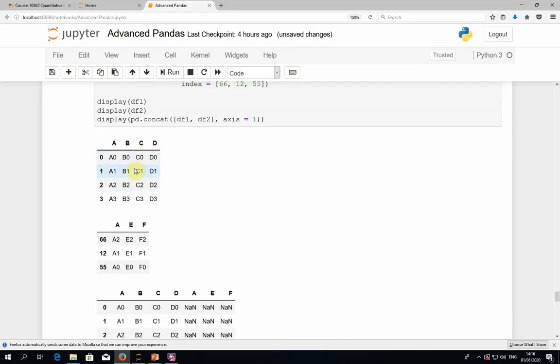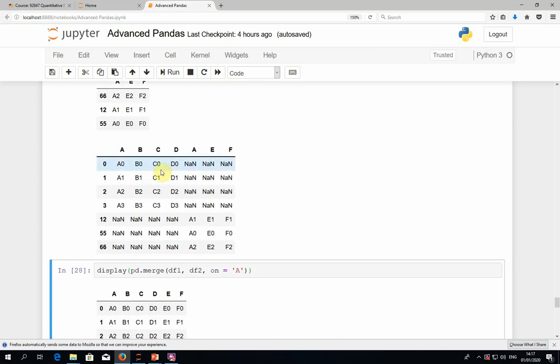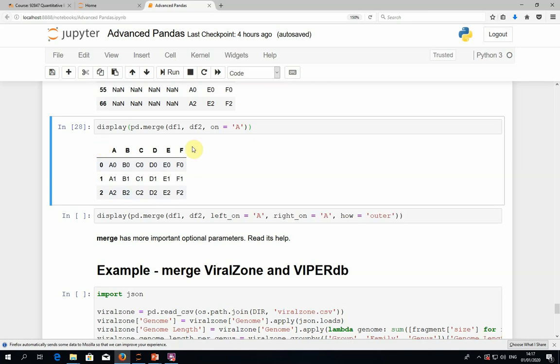So A0, A1, and A2. Even though they appear in different ordering in the second data frame, it doesn't matter. It knows how to find the correct values. And the one with A3 is dropped because it only appears in the first data frame. And then we get this new data frame.